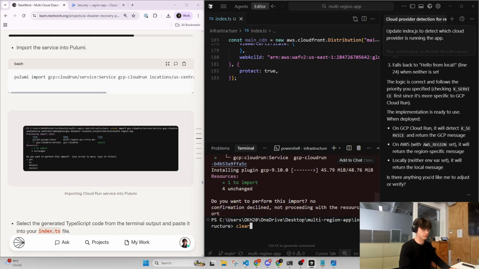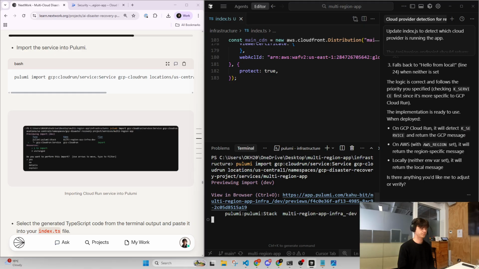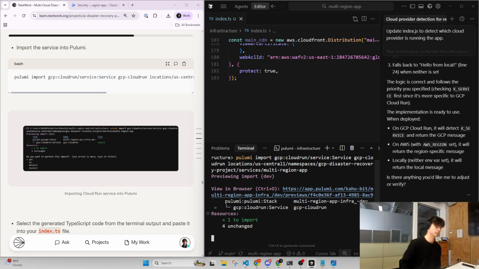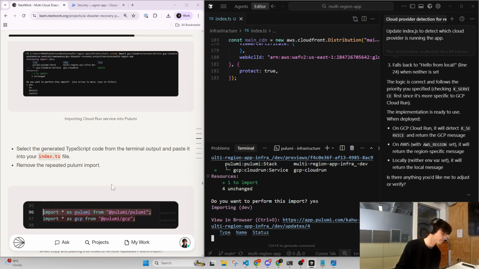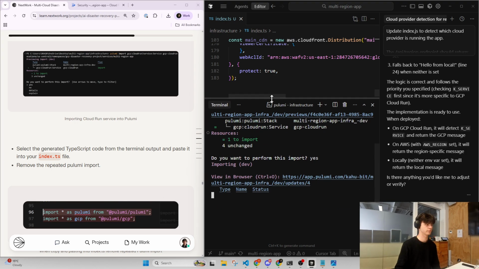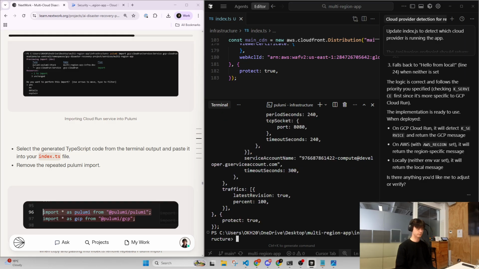I accidentally pressed no. Just run it again. Select yes this time. Sorry about that. Hopefully it'll give us some code this time. Awesome.